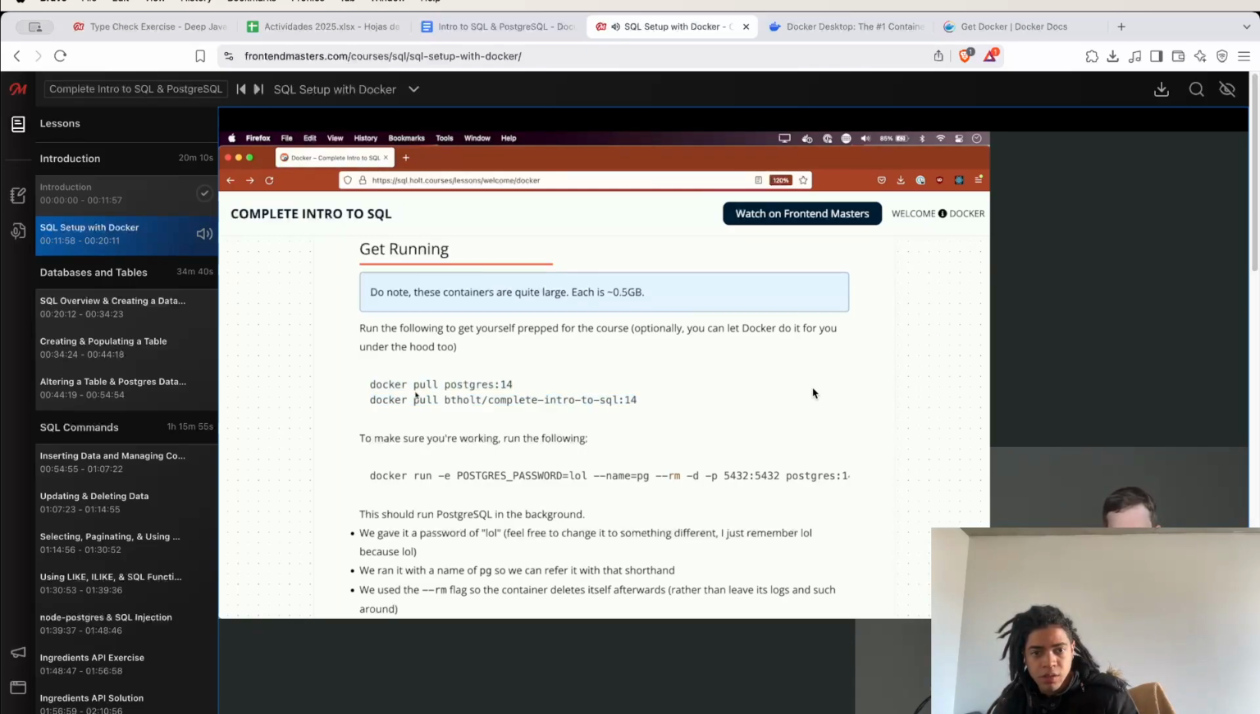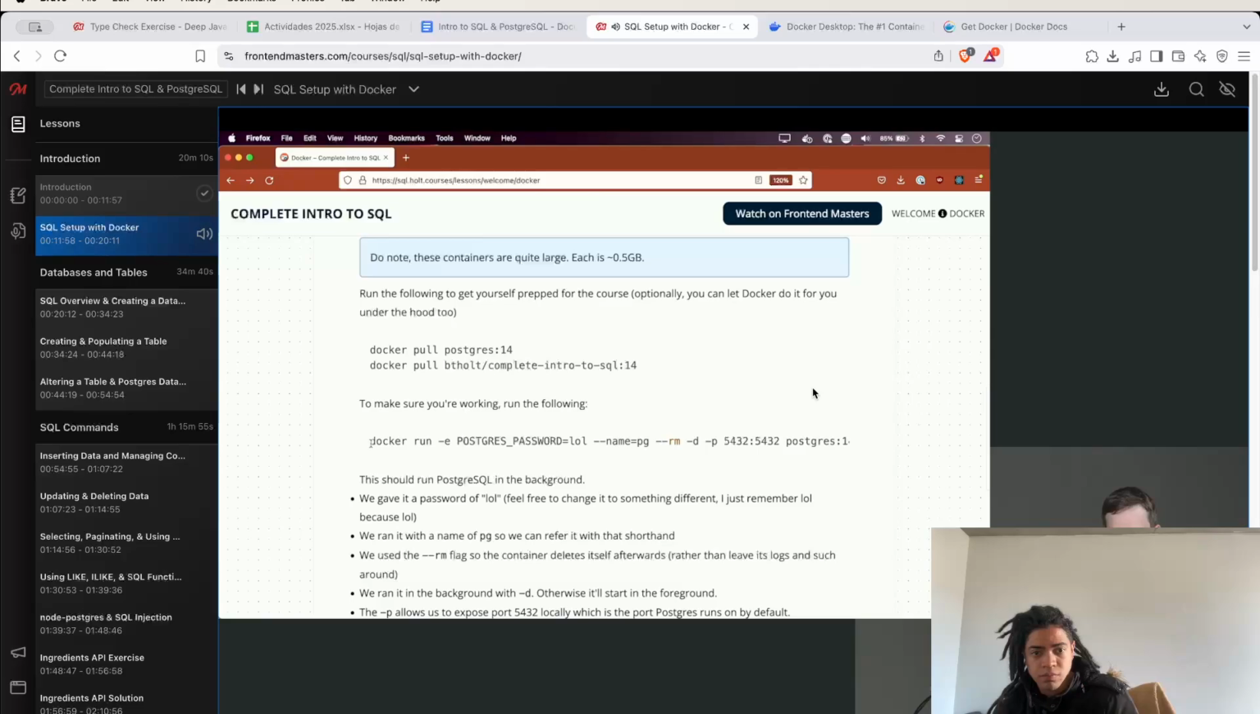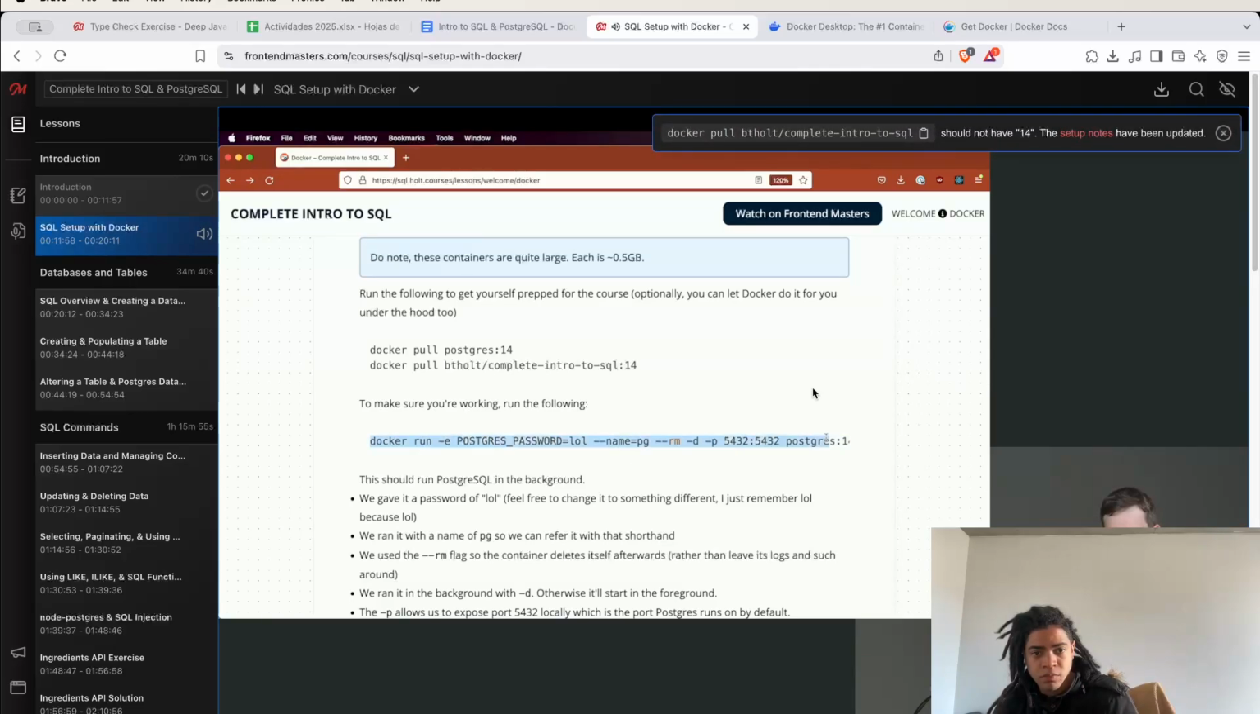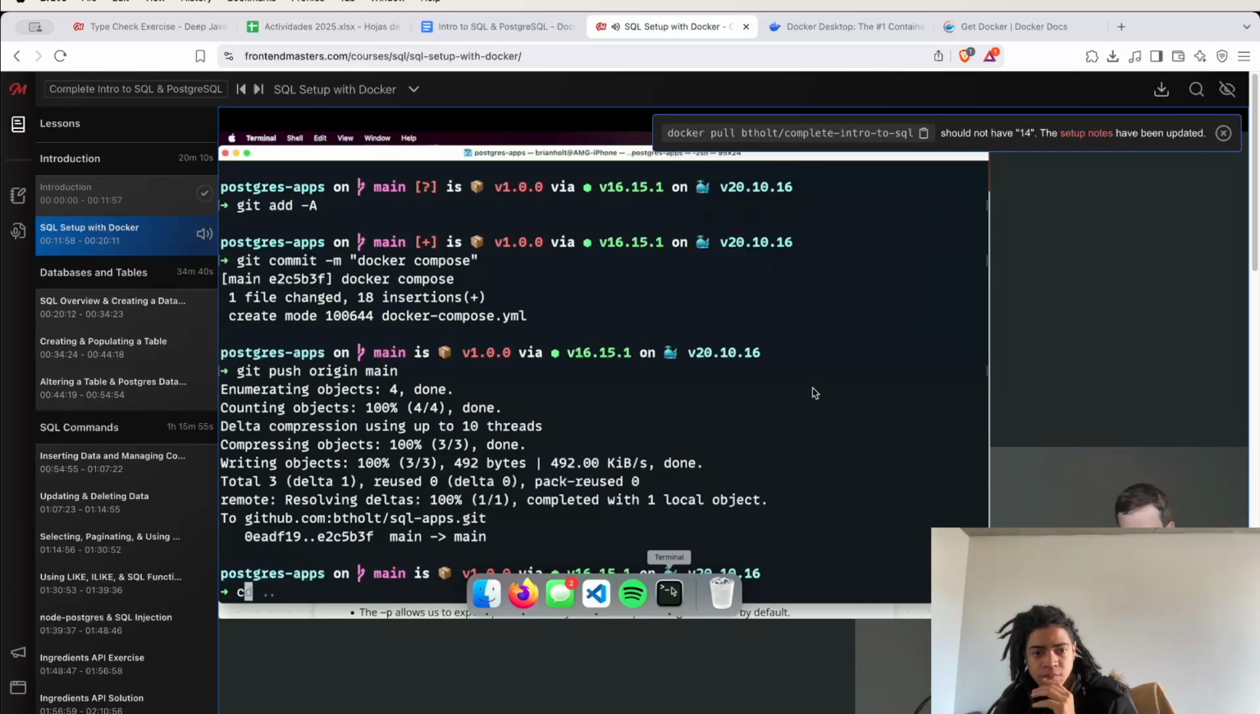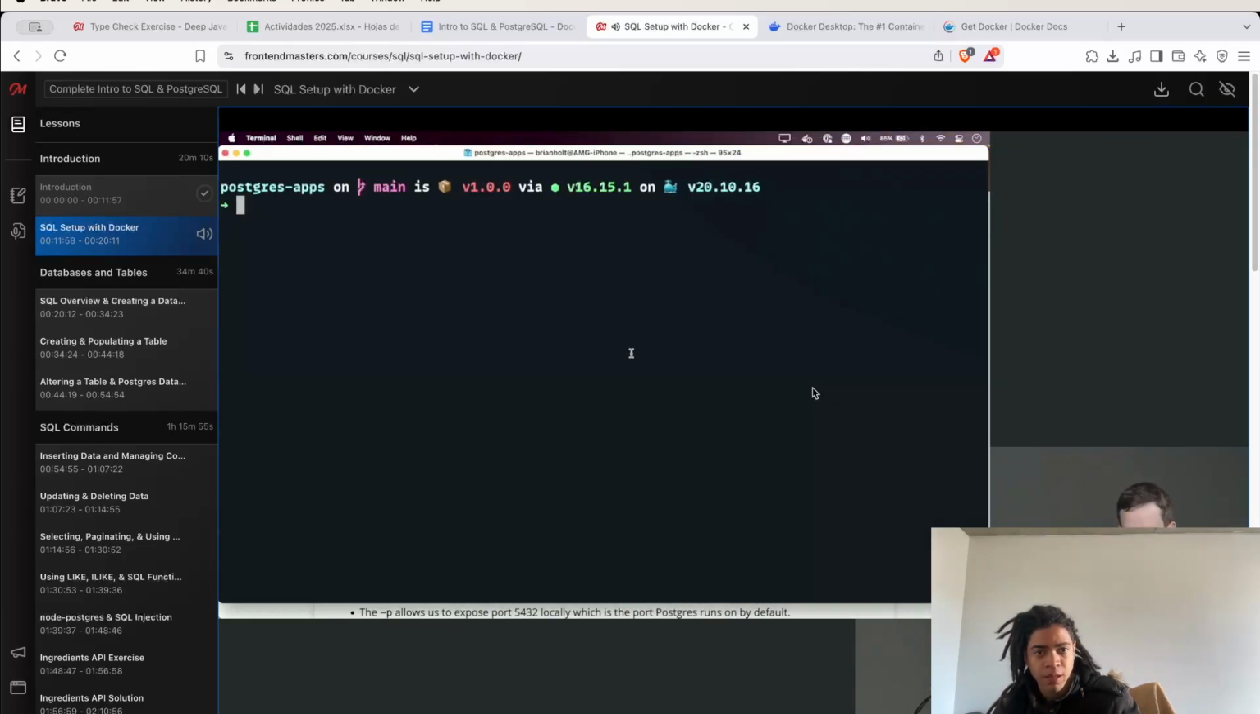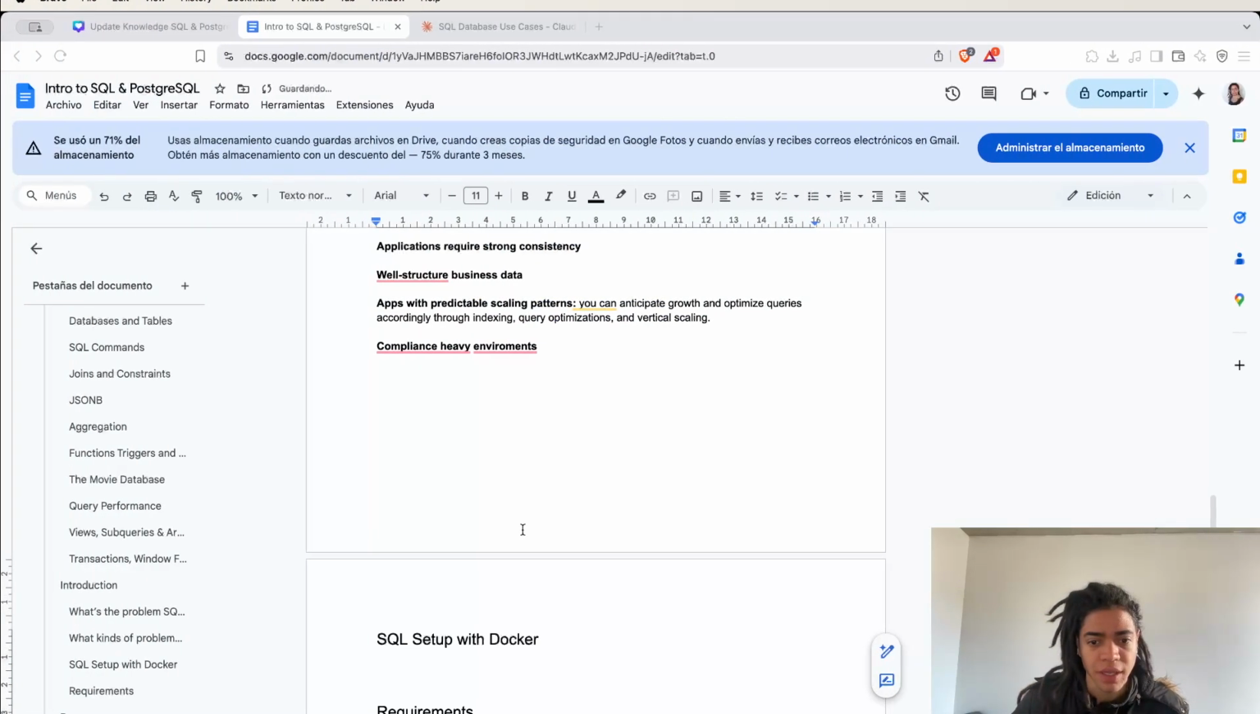And then once you've done that, I want you to grab this command right here, and we're going to paste that into our command line. So I'm just going to paste docker run. You can see I give it a port. This -e means environment variable, so I'm going to give it a password. Let me actually create this one, my friend.